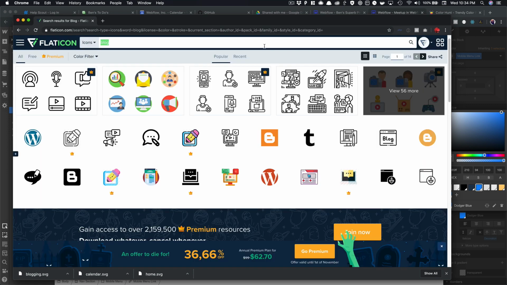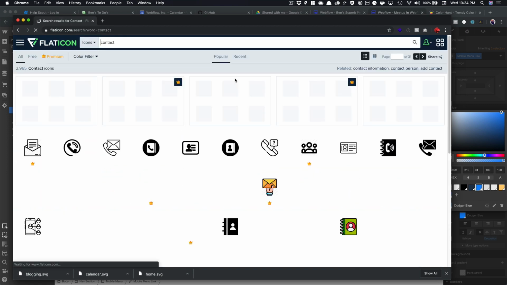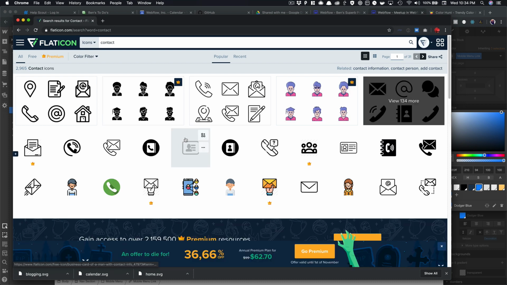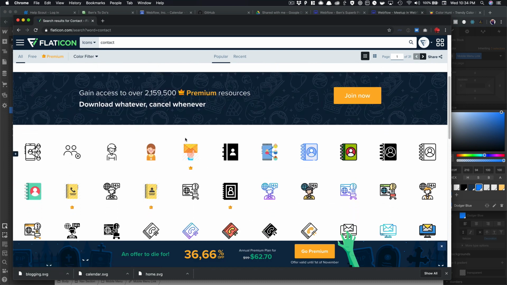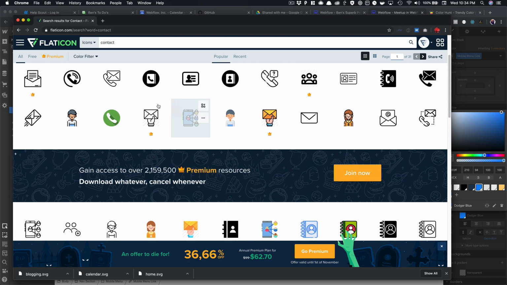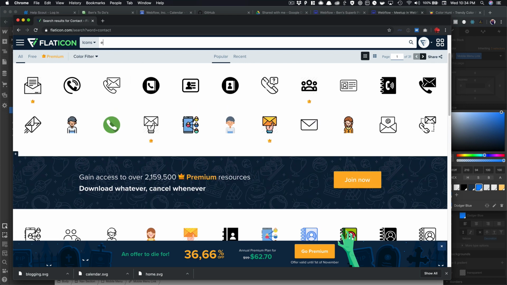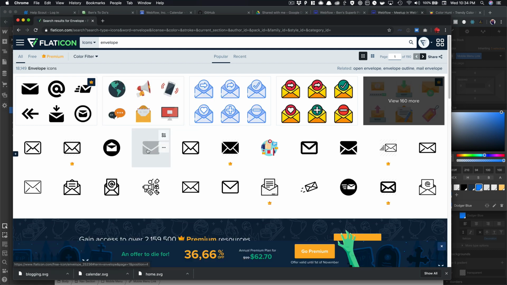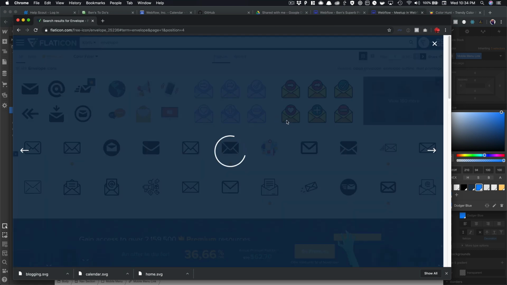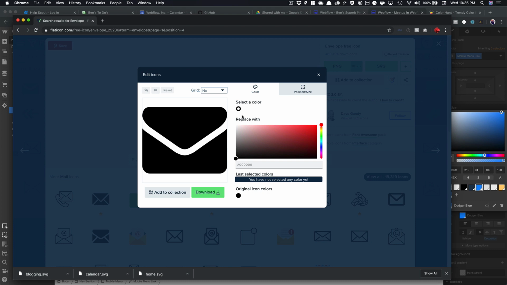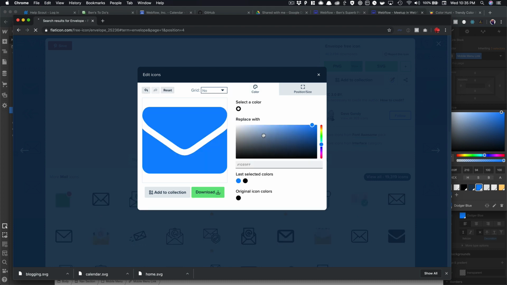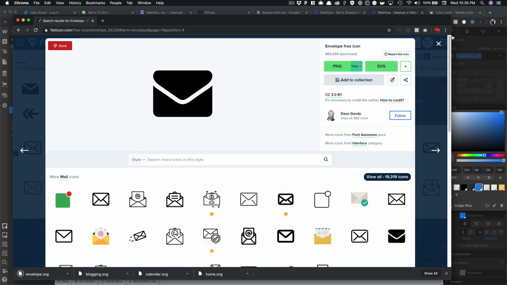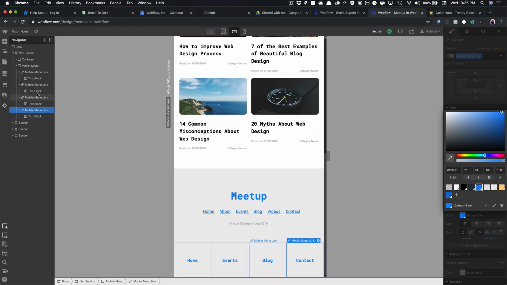And then let's say contact. So it wouldn't be a phone call probably. So what we really want is an envelope. Yeah, just like this. And then we'll set that color as well. And let's download this as an SVG. Perfecto. Okay, so now we have icons here.